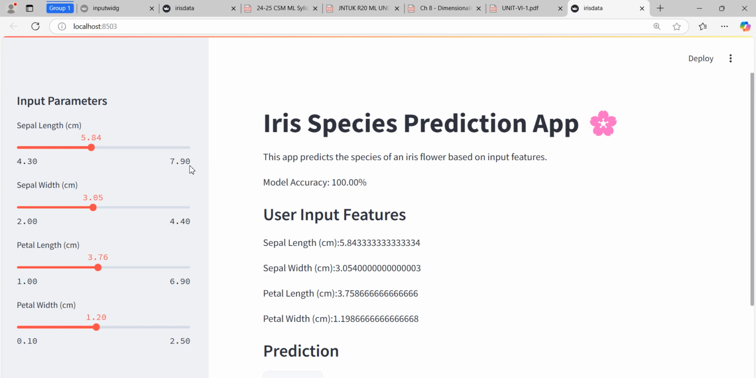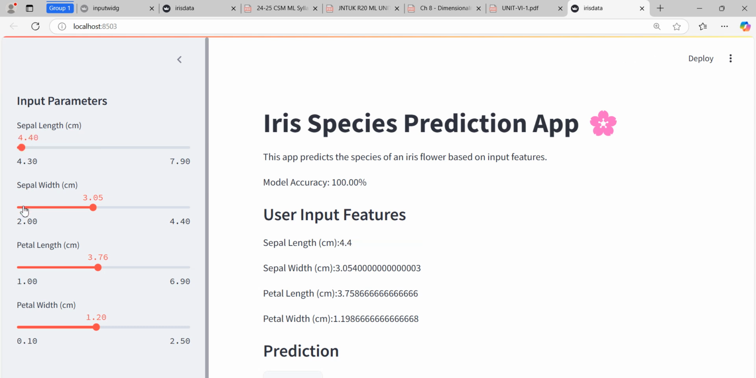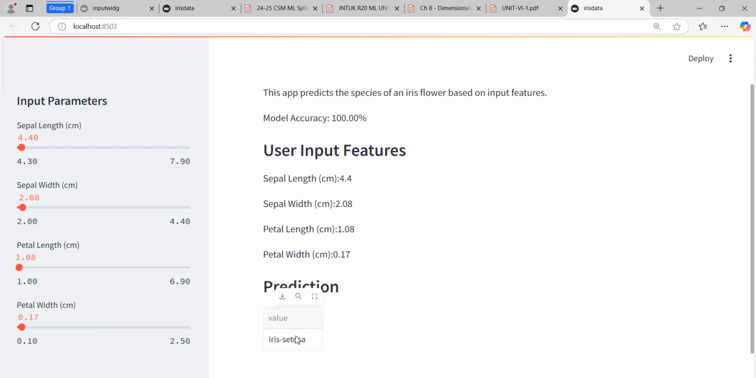Now this is the output. By default, for example, I am checking the minimum values of sepal length, sepal width, petal length, petal width. So this is the prediction: Iris setosa. The model accuracy is 100%. For example, if I change to this data, sepal length 4.4, petal length 2.08, petal width 0.17, the class is Iris setosa.